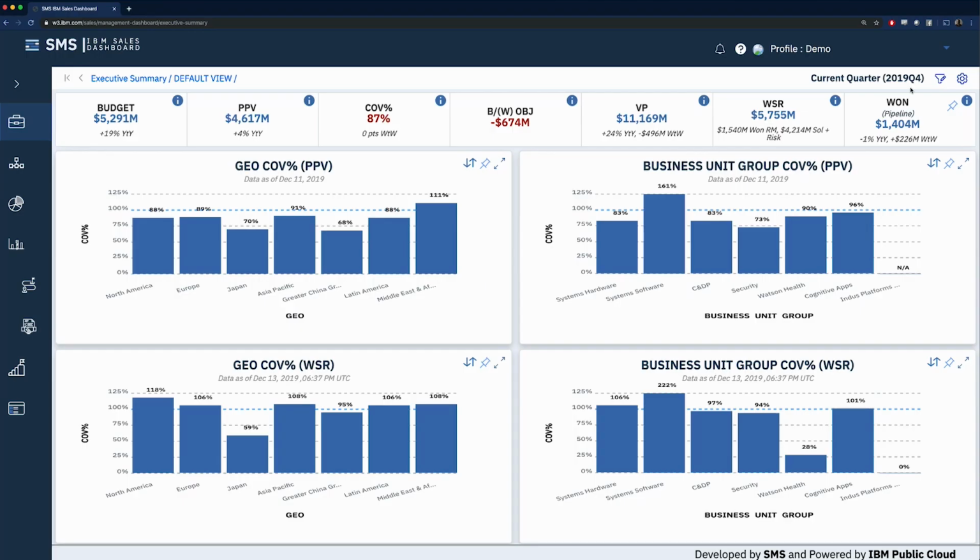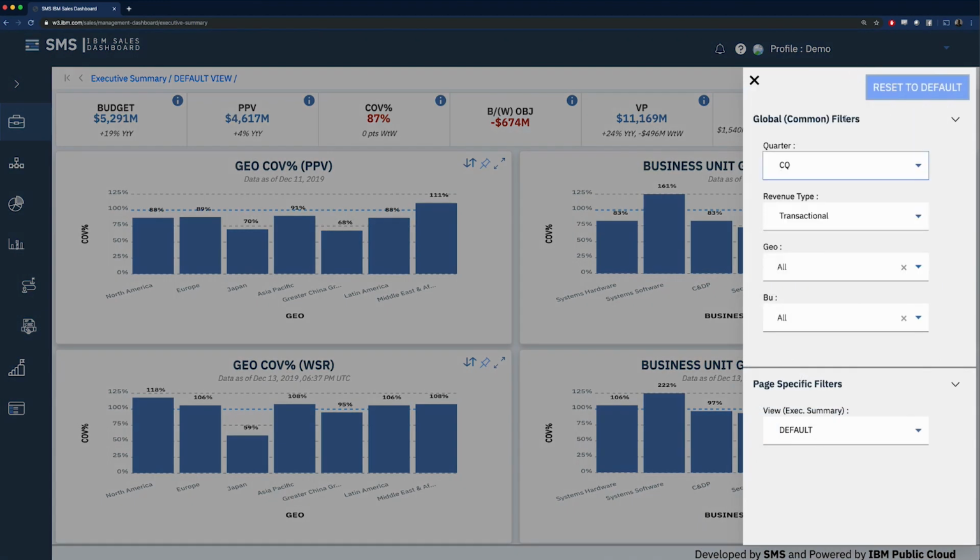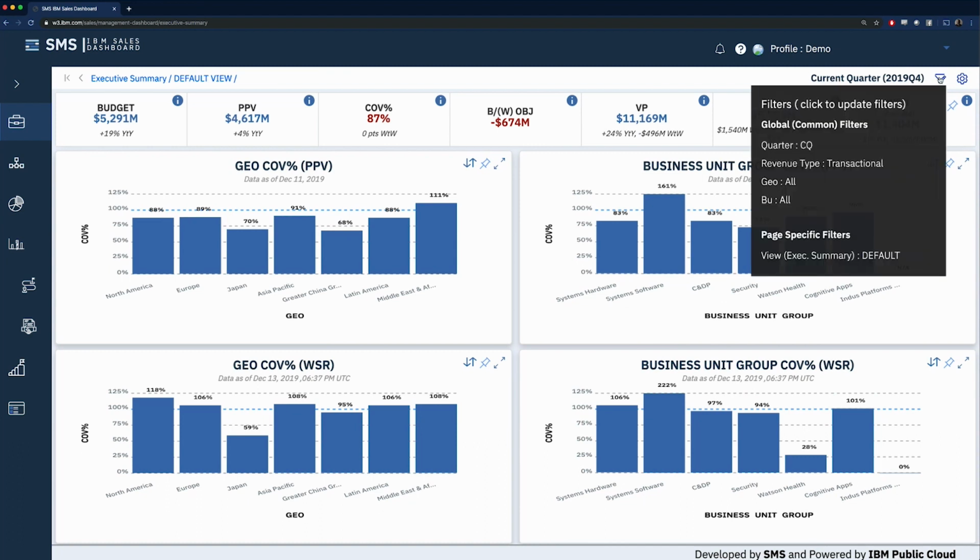At the top right of the dashboard, you will find a filter icon that allows you to apply either global filters that once applied remain unchanged across all the sections of ISD, or page-specific filters that can be applied and retained separately for each section within ISD. This global and page-specific filter option or icon is available for use within all sections of ISD.